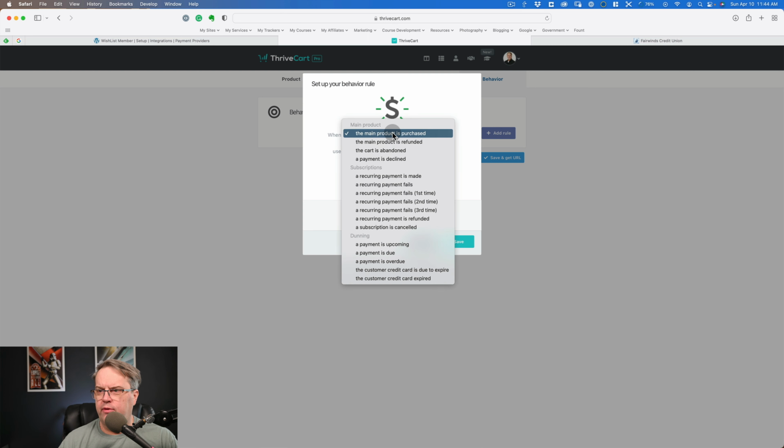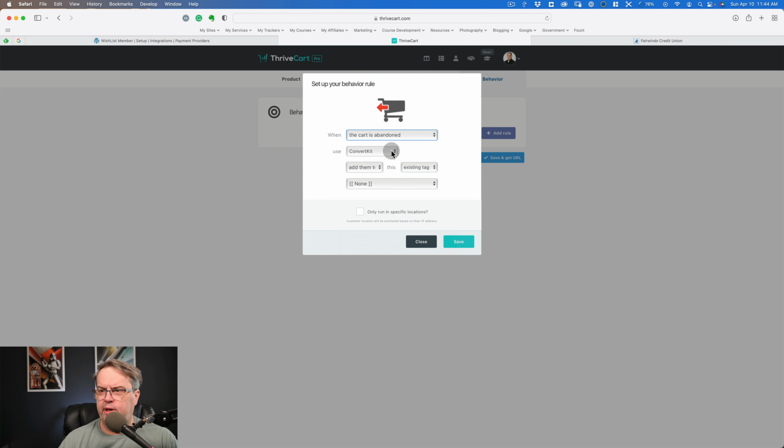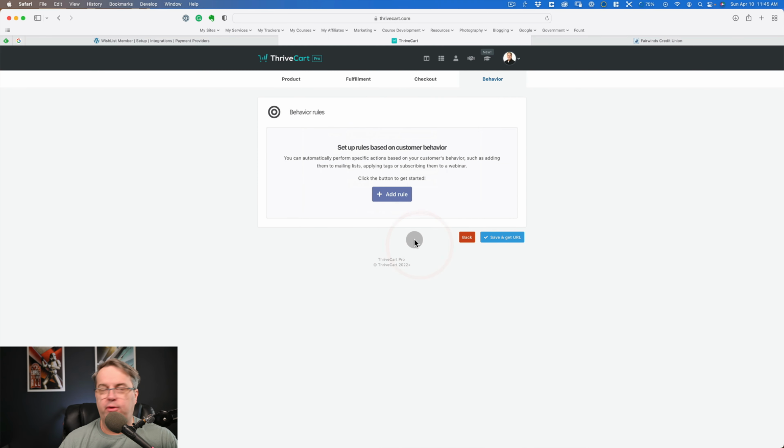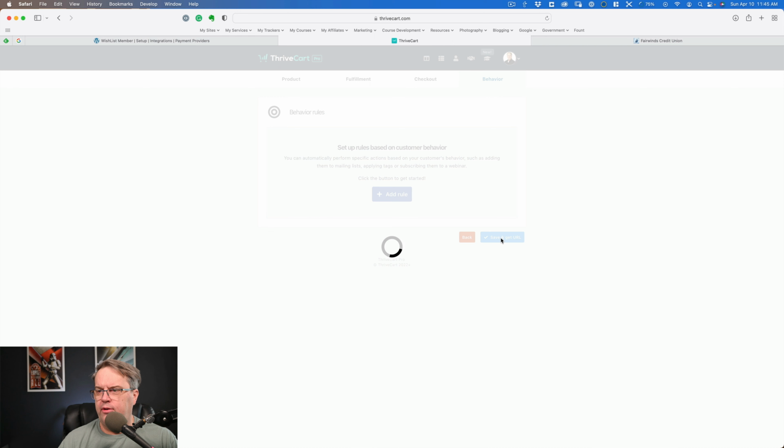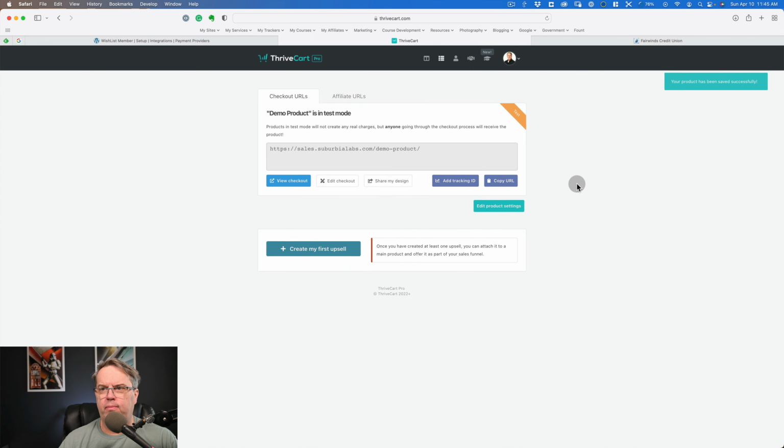You can do something else. For example, if you have an abandoned cart, this is particularly helpful, you might want to send yourself a notice and also send an email from ConvertKit. Then you can choose whether to add them to a tag, use an existing tag, or send them a sequence. I'll close that because I don't have a ConvertKit account set up right now. And once you've done that, you save and get your URL.